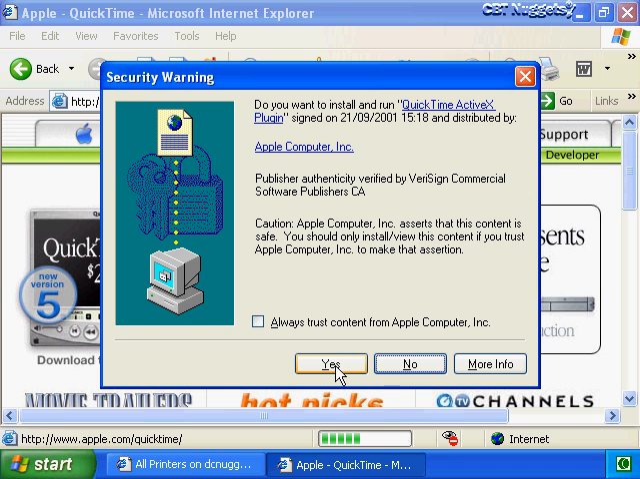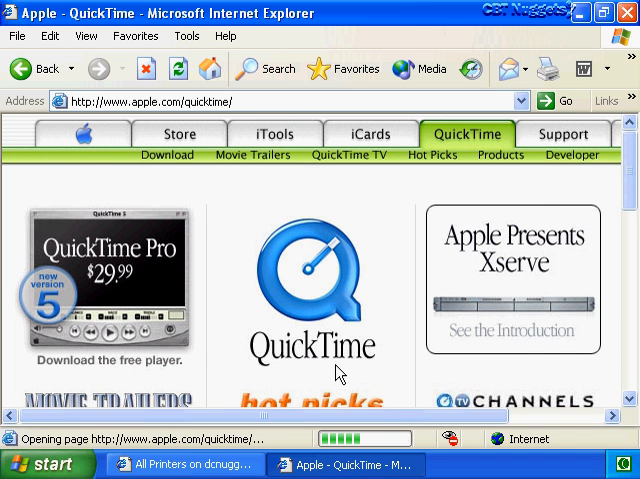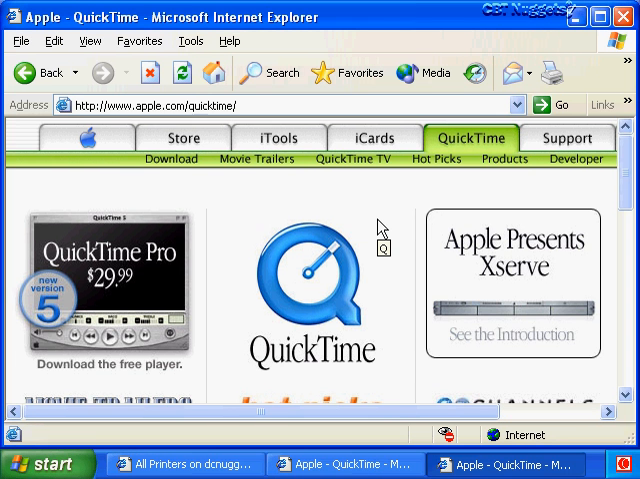So if we click on yes, we'll proceed to download this plugin. So let's do that right now. And I'm going to pause the video while I actually download this plugin. So the plugin is installed and we're all up and running.